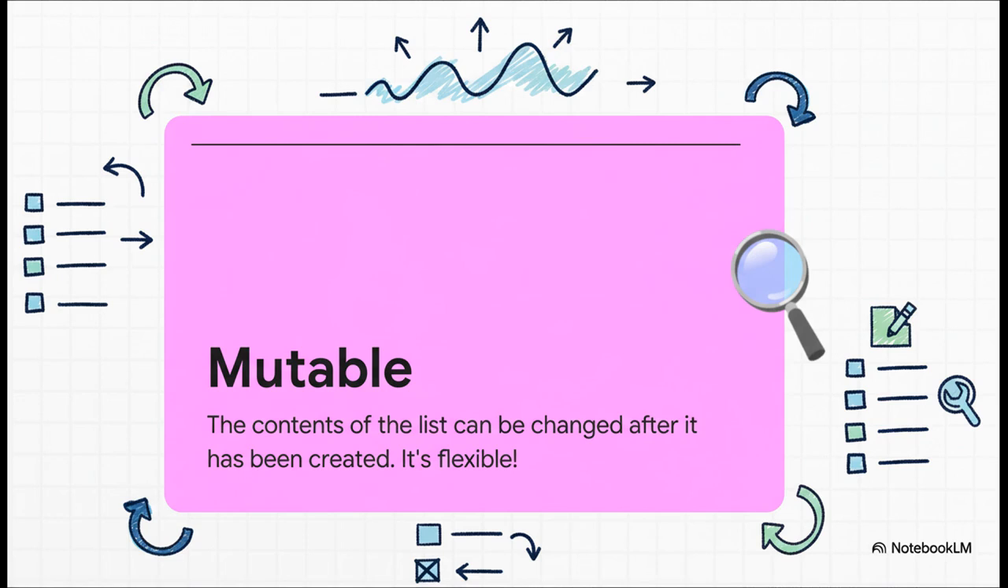Now, I mentioned this word, mutable. It sounds a bit technical, doesn't it? But all it means is changeable or flexible. This is its superpower. It means your data can adapt. Once you create a list, you're not stuck with it. You can add new items, remove old ones, or change the ones you already have. This flexibility is what makes lists so powerful in your programs.